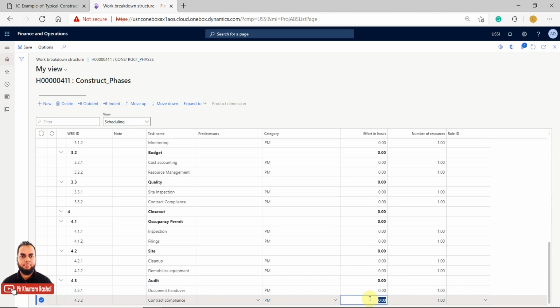So the contract compliance will be, for example, 20 hours. Document handover is 5 hours. Demobilize equipment can be 12 hours. Cleanup is also 24 hours. And in this way, filings can be 36. Inspection can be 12. Contract compliance can be a 12-hour activity. Site inspection, make it 12.